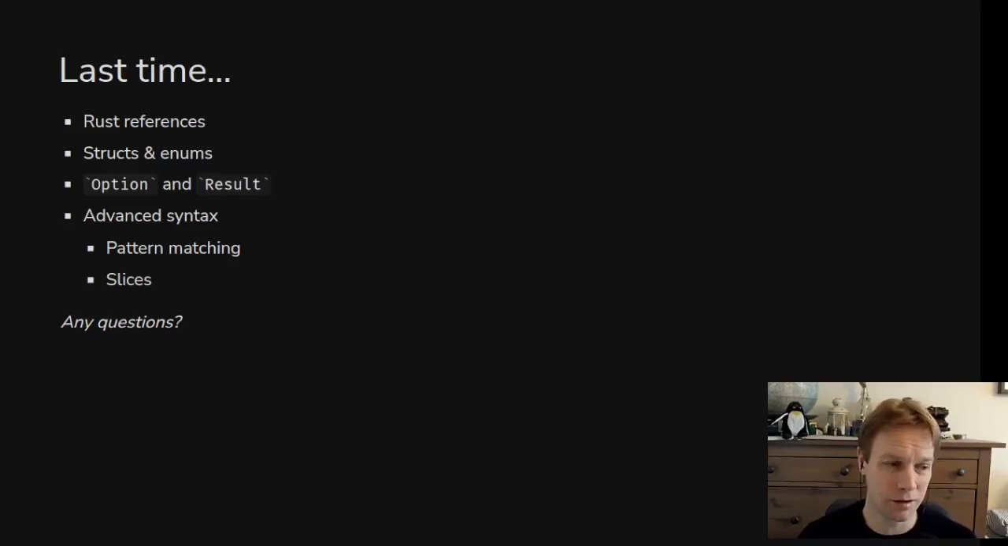And we looked at slices, which is a way of saying not just refer to one thing, but refer to a whole chunk of things.